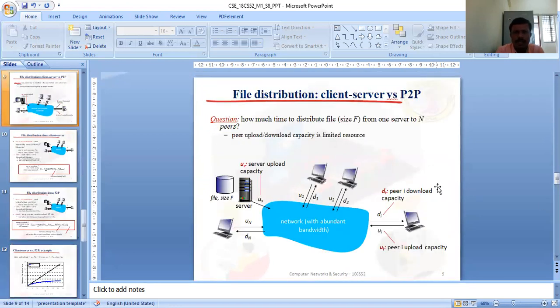Here is file distribution, client-server versus peer-to-peer. The question is how much time it takes to distribute the files. The file size is F, from one server to N peers. The question arises how much time it takes to distribute the file. Peer upload or download capacity is limited by resources. You see the server upload capacity. What is the server upload capacity, for all the clients which are connected across?